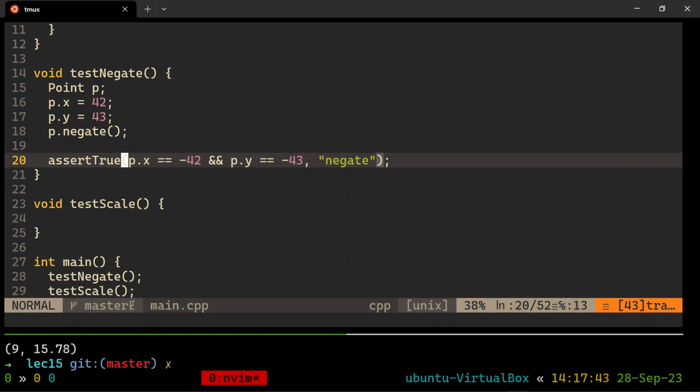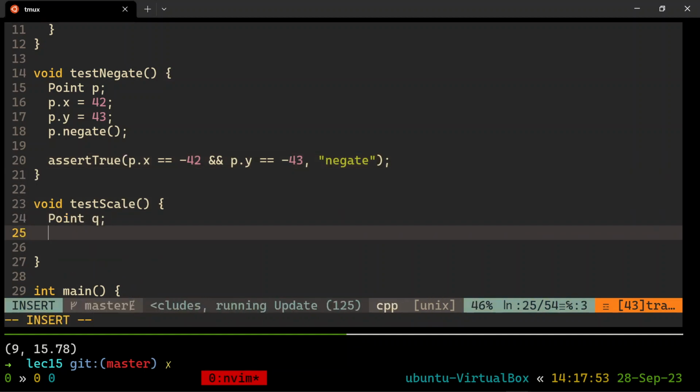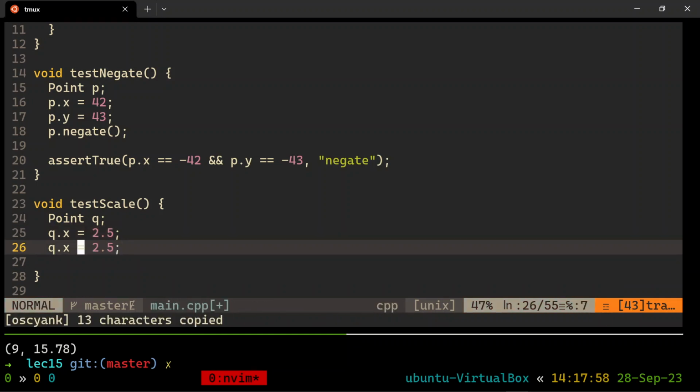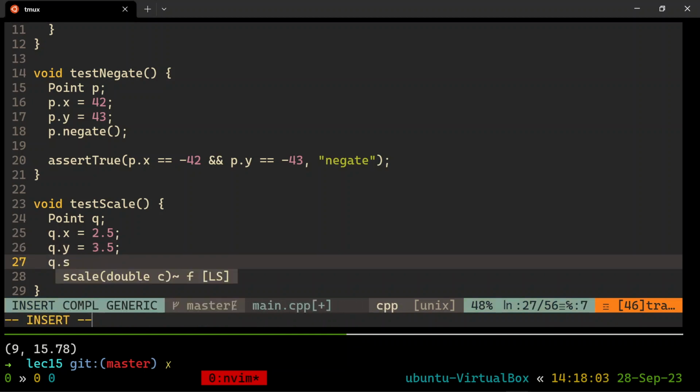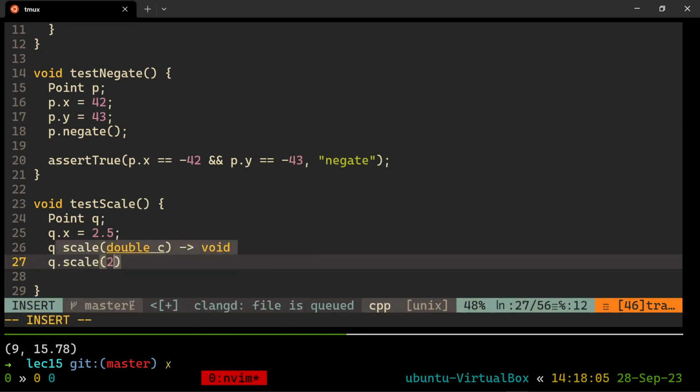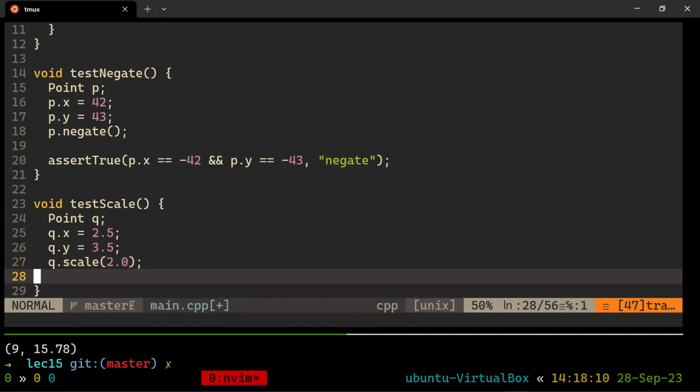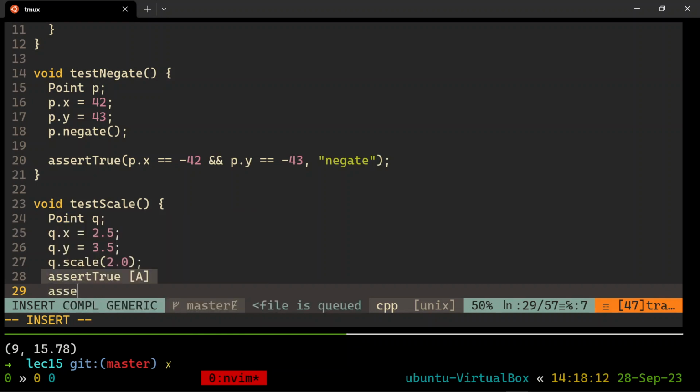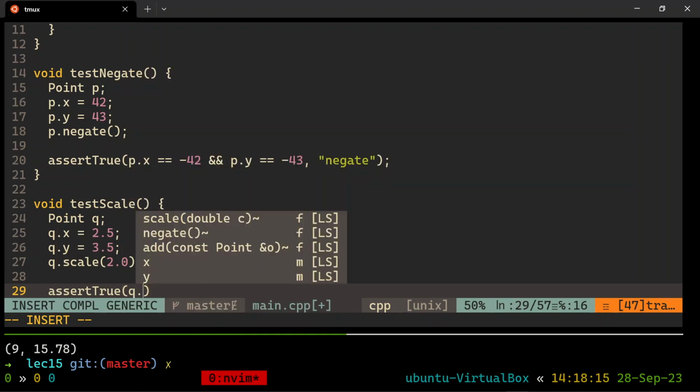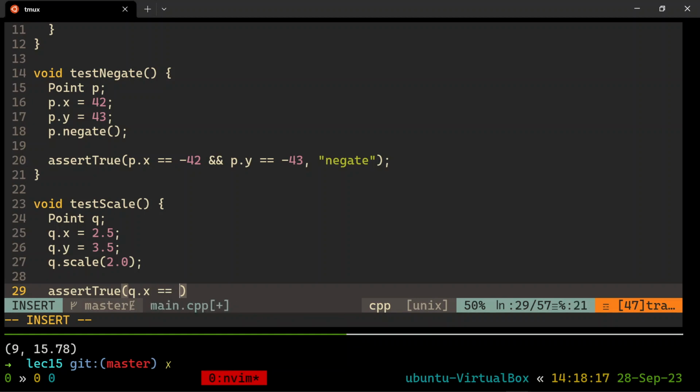Let's do the same for scale. Let's see here. Yeah, let's do one for scale. Let's be like, I don't know, point Q. Q.x equals, let's use, they are doubles. Let's use doubles. 2.5. Q.y, 3.5. And then let's scale it by 2, or a factor of 2.0, because it is a double factor. And then what should have happened to Q? Assert true. Well, Q's x better now be double what it was, so 5.